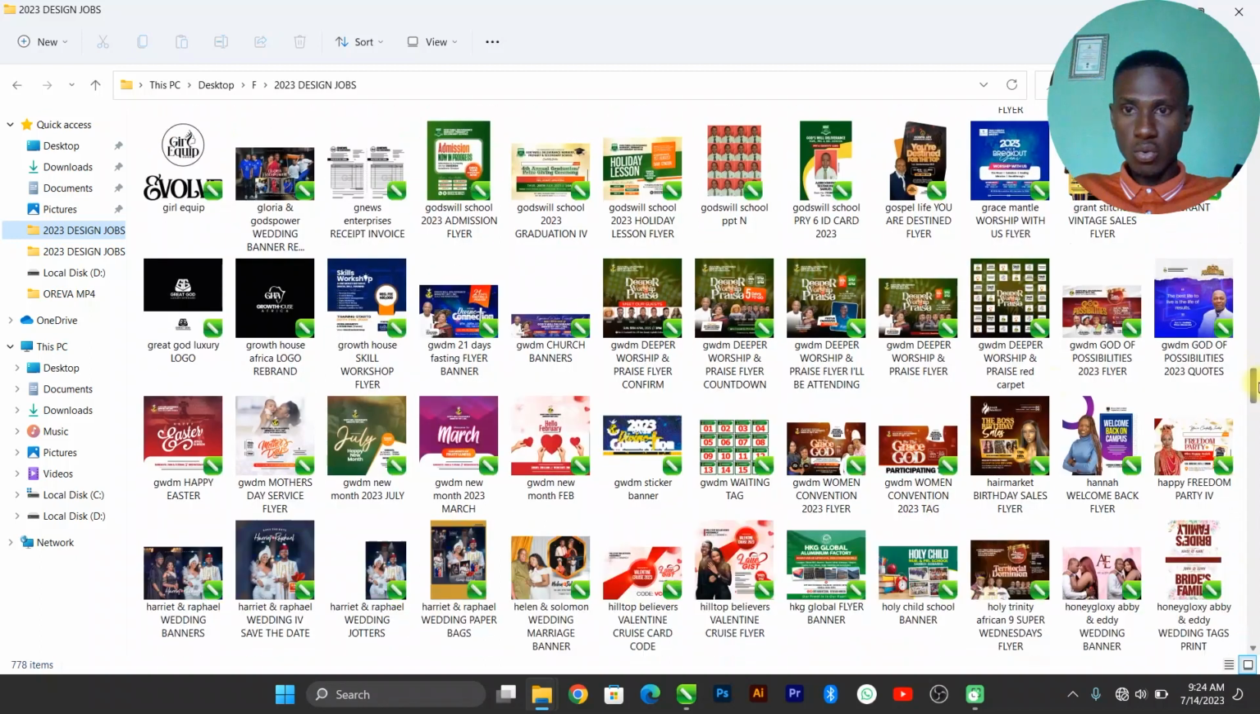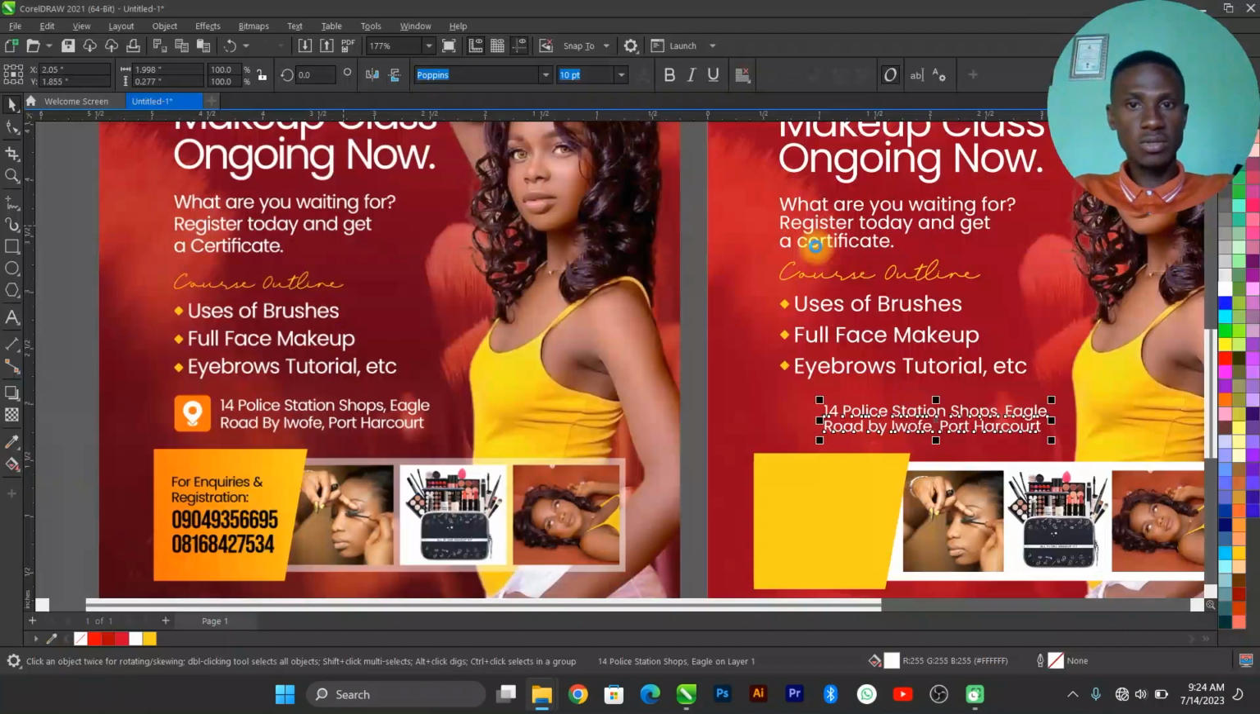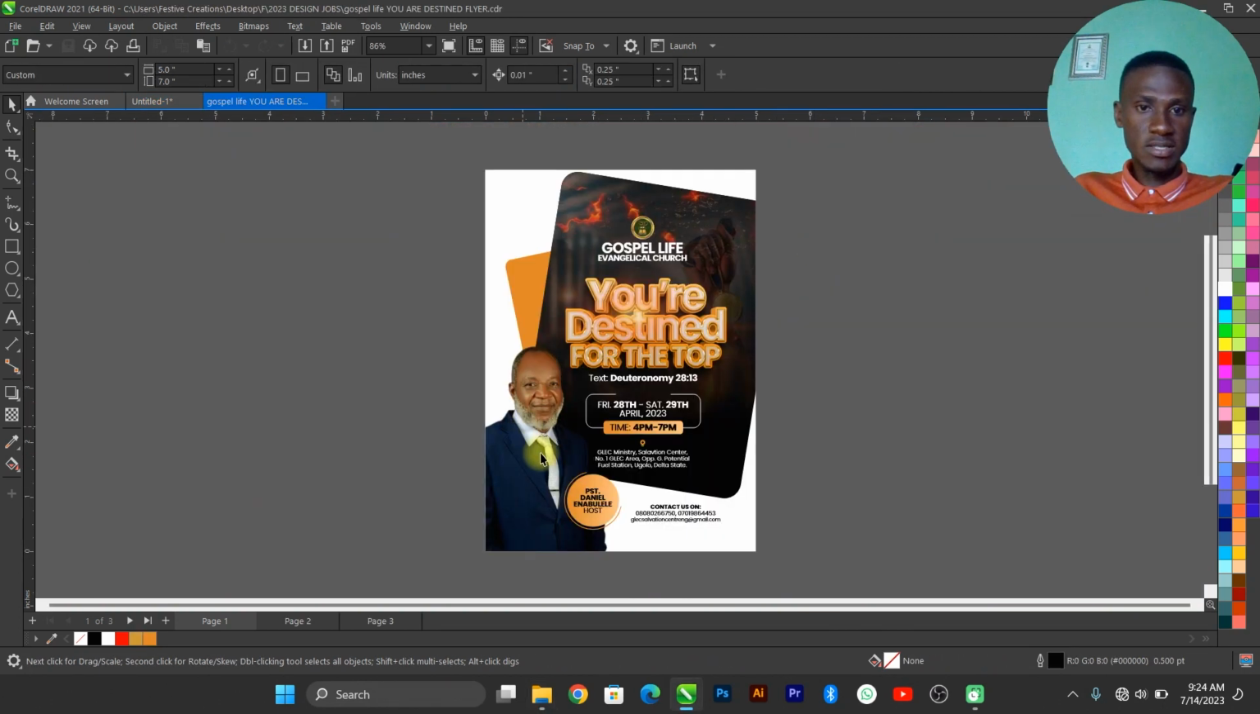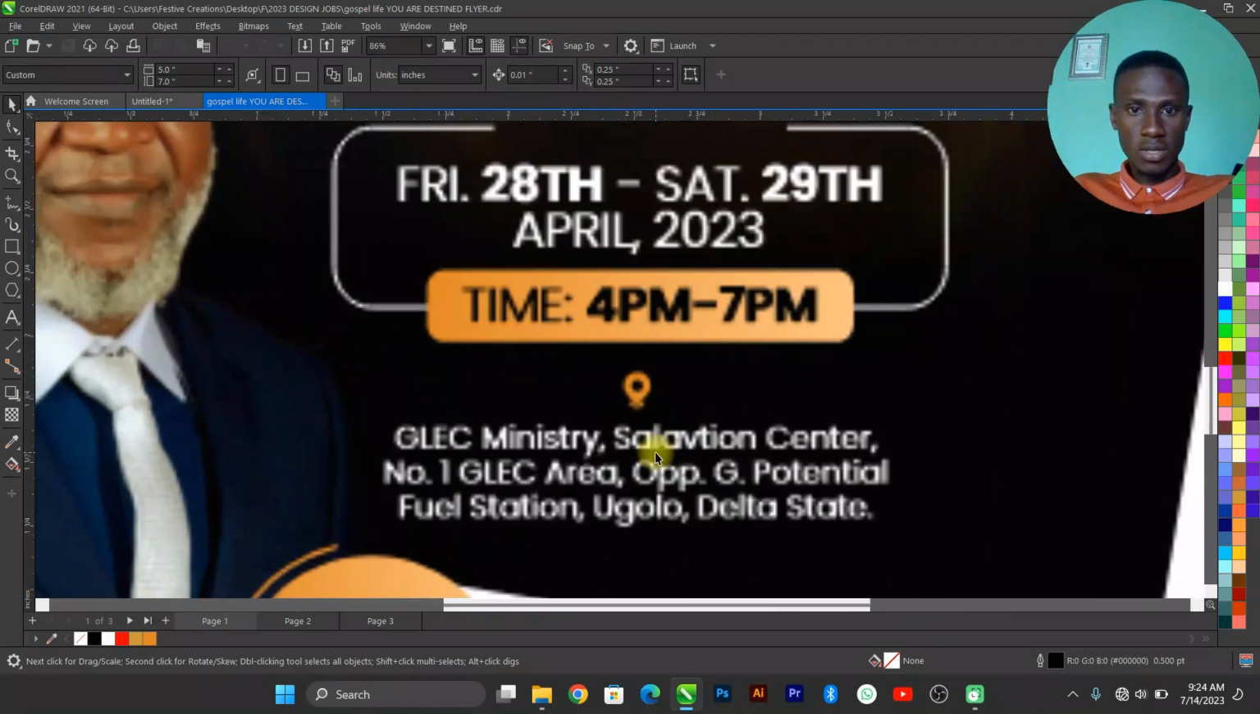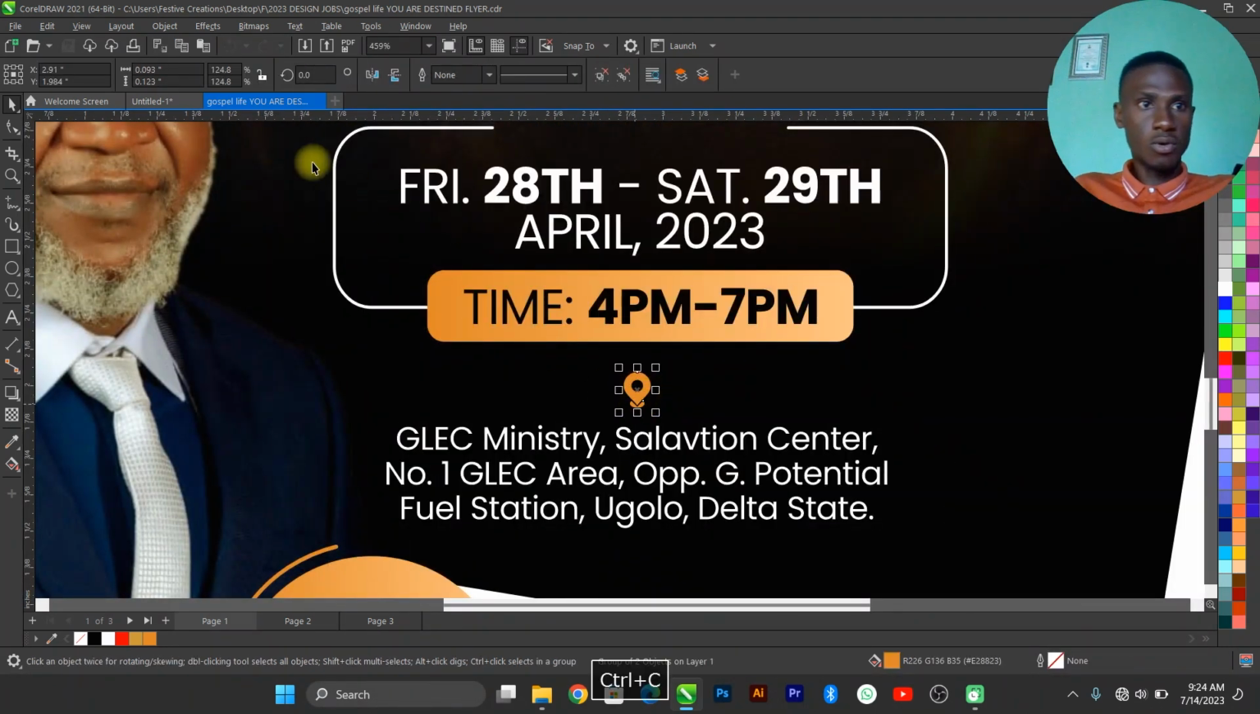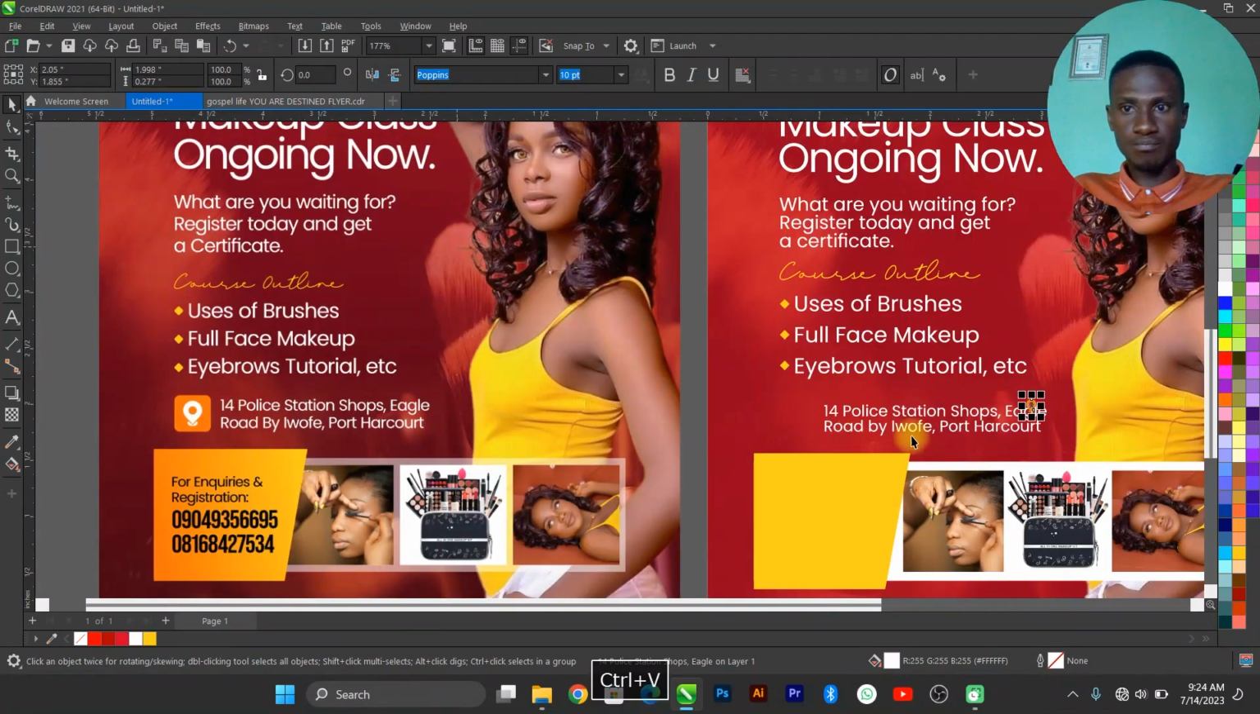Where can I get location? I think I can get location on this design. Sorry, I knew I should have just placed it somewhere so that it would have been easy for us to just copy. Okay, now this is the symbol. So I'm just going to copy it and paste it here.